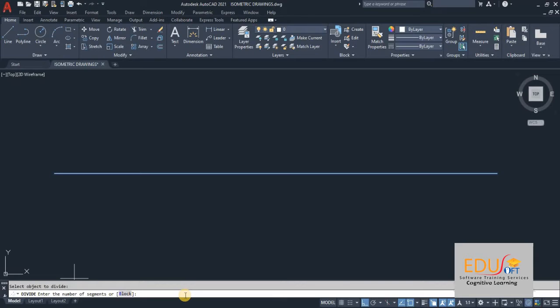So we are going to divide our line into 5 equal parts. So my segment should be 5. So I am giving 5 as my input. Enter. Now the line is divided. If you select the line like this, you can see the line divisions over here, and this is the midpoint. We can see 4 points here: 1, 2, 3, 4. 4 points means the line is divided into 5 equal parts.